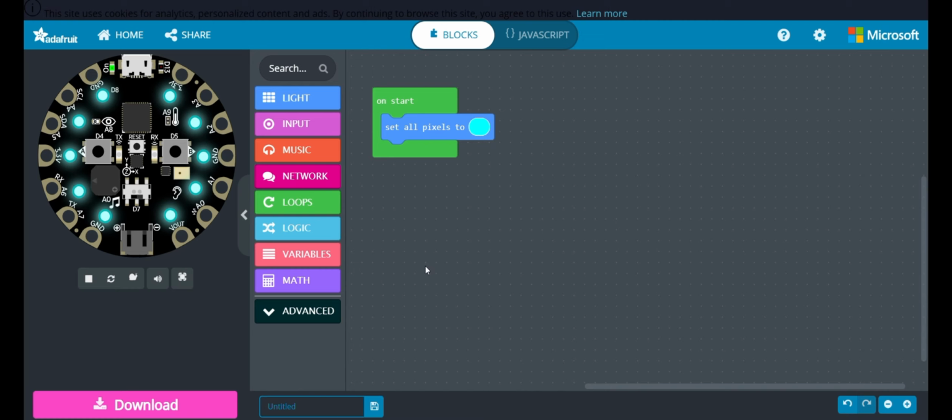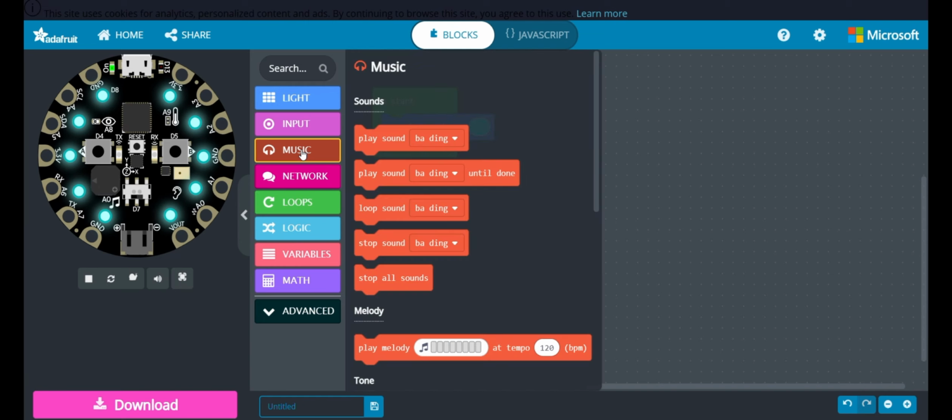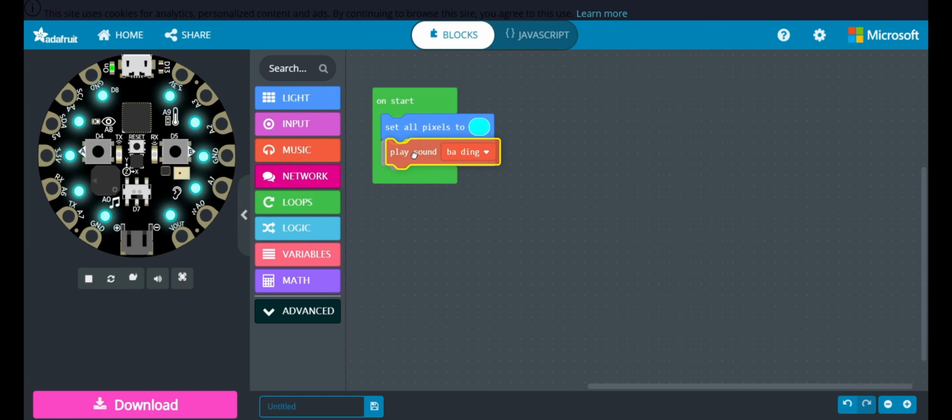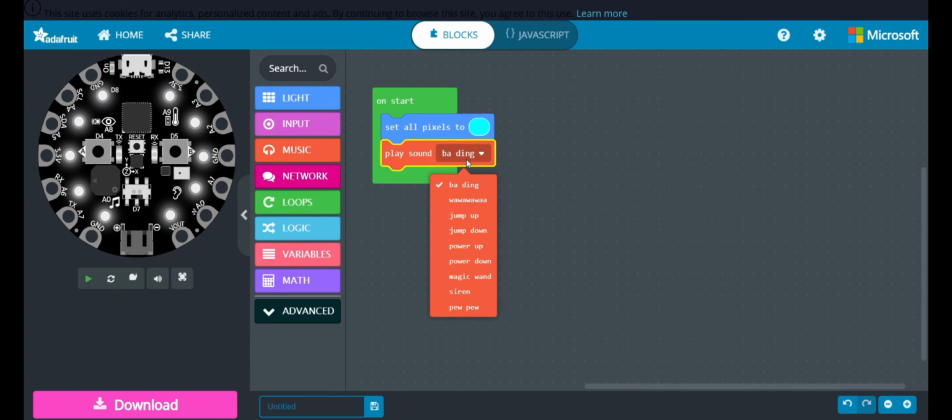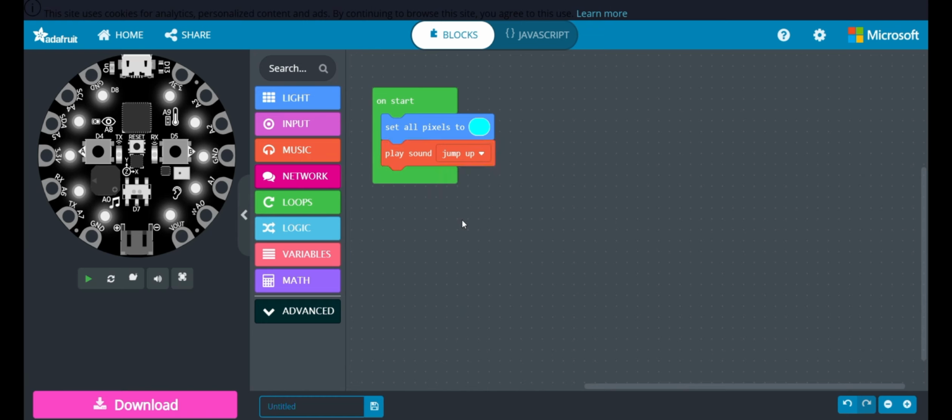Okay, now that the lights are on, next we are going to add music. So this is the orange part, music right here. We want it to play a sound. So we're going to click on this first one, play a sound, and we're going to drag and drop it underneath the set all pixels to. And we're going to have it play jump up.